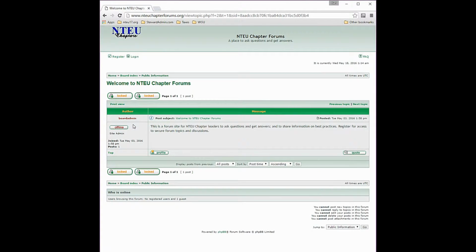And basically, if you click on the topic heading, it'll take you to the post itself, and it just informs anyone who's curious that this is a website for NTEU chapter leaders. And you'll need to register for access to secure forum topics and discussions. Bottom line is that we want to be able to have an open, searchable dialogue, which is one of the other major advantages to having a forum website like this. It's accessible to only those people who should have access to it, our NTEU chapter leaders, and other people won't have access to it. So let's get to registration.